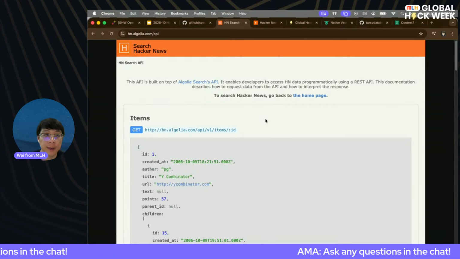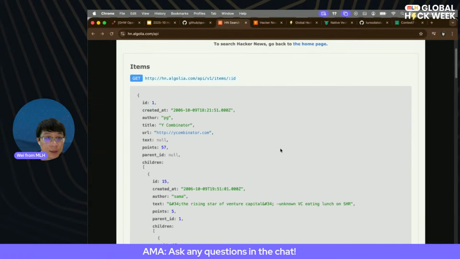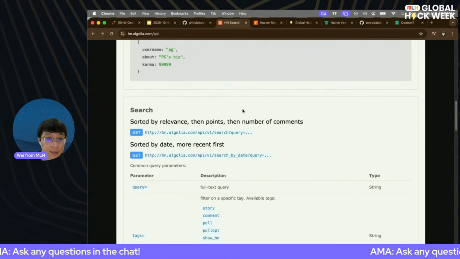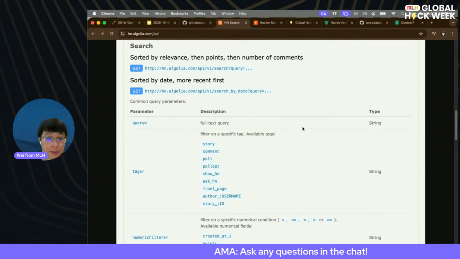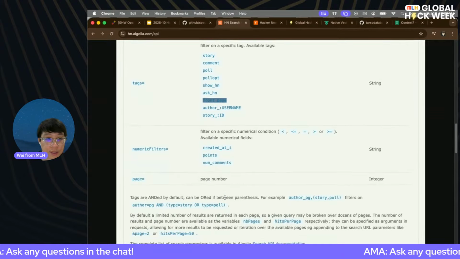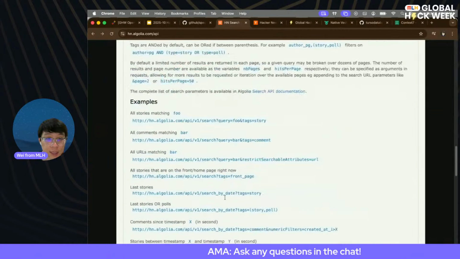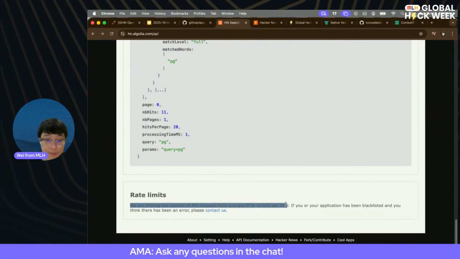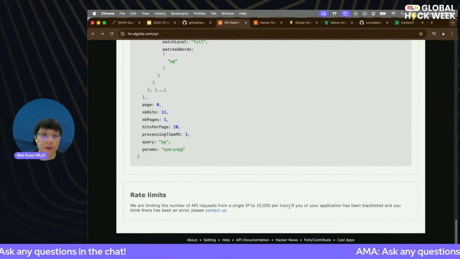All right, so let's go back to the Hacker News API here. You can see here is an example API that can get you some information for each item. You can also search and sort, which is very important. If I want to see everything on the front page, I can use the tag front page to look for it. And then there's a rate limit of 10,000 per hour. I'm hoping I will never hit that limit. We'll see what happens.